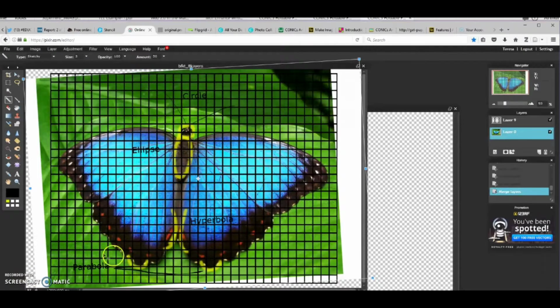At this point, you have a graphic that you want to use. You have identified conic sections within the graphic, and we've overlaid a grid. You can do this on paper by hand or with Pixlr or other photo editing options. At this point, we're going to save our picture and go into Desmos.com and type in our equations.